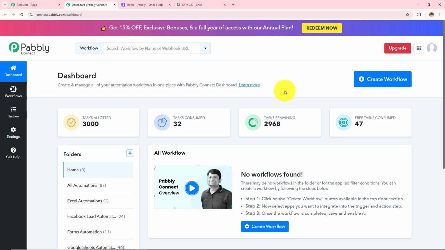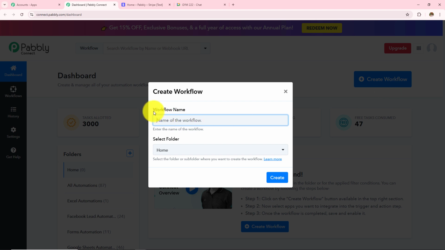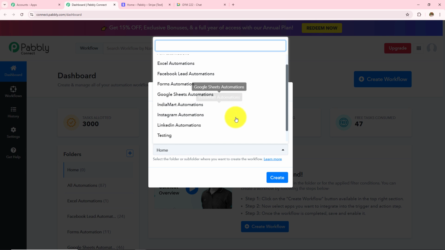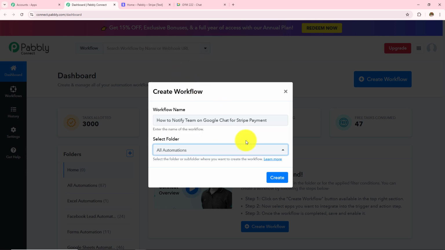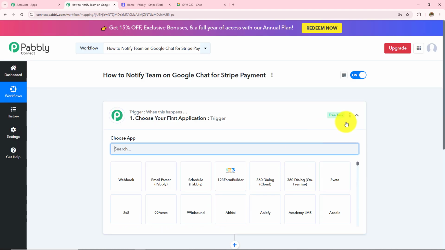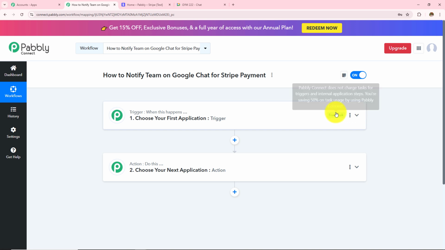For now, I want to create a new workflow, for which I need to click on this create workflow, and first I need to provide the workflow name and then select the folder in which I want to save that workflow. So first let's name this workflow as how to notify team on Google Chat for Stripe payment. And now I need to select my folder. So these are the folders that have been created, and I want to select this all automations and then click on create. Now as soon as I click on create, two boxes have appeared in front of me.